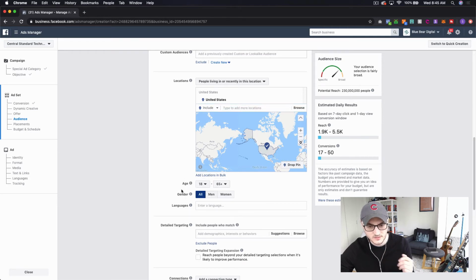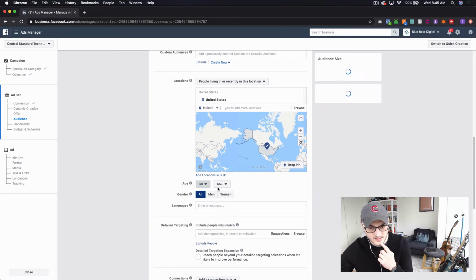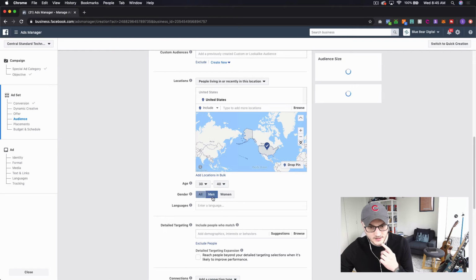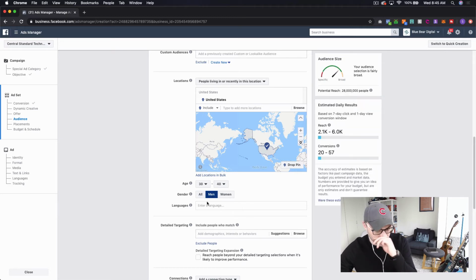So we can actually pretty easily try that. So we can just see how many people are in this. If we said 30 to 40 men, how many of those guys are there? There's 28 million. So that's a pretty big audience.